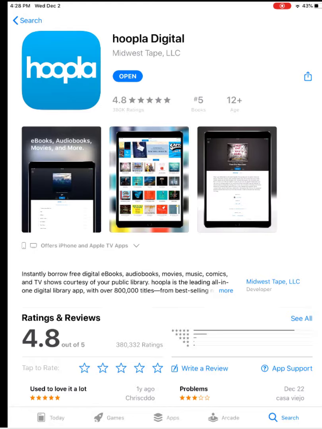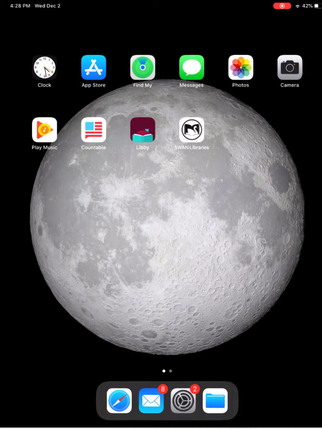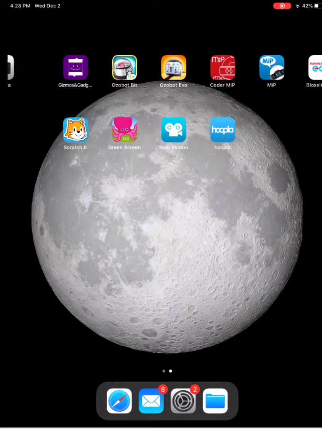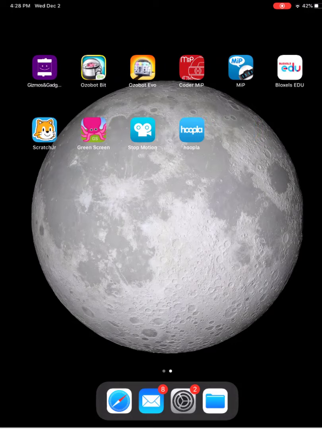Now, I could open Hoopla Digital from here, but instead what I'm going to do is press my home button down at the bottom of my iPad and go back to my main home screen. Now on my main home screen, you can see that the Hoopla Digital app is not here. Because it's a brand new app, it actually adds to the end of my app list, so I have to swipe to get to that final app.